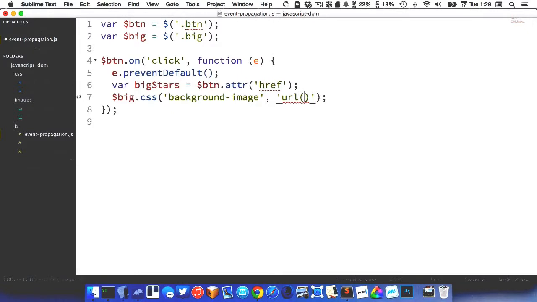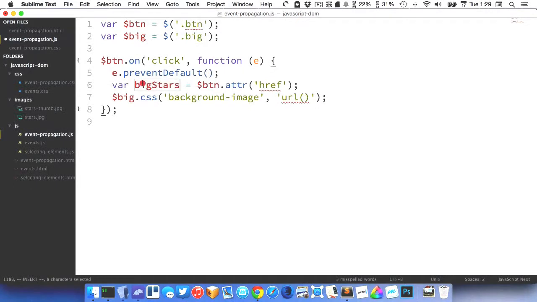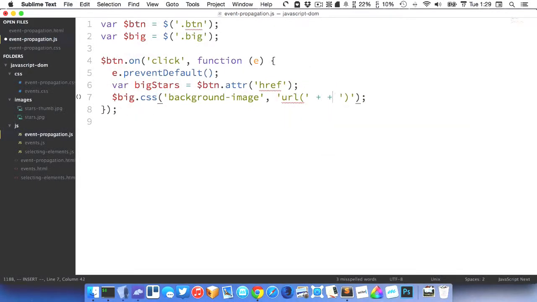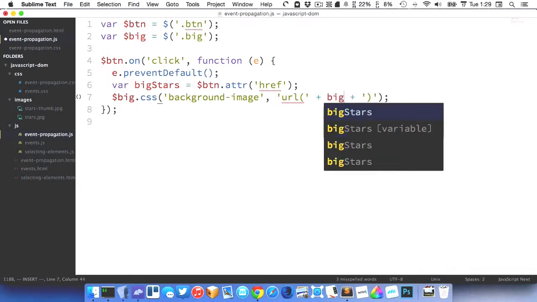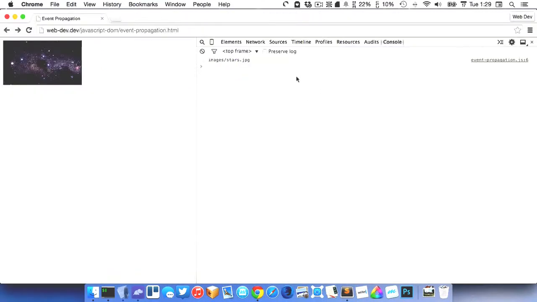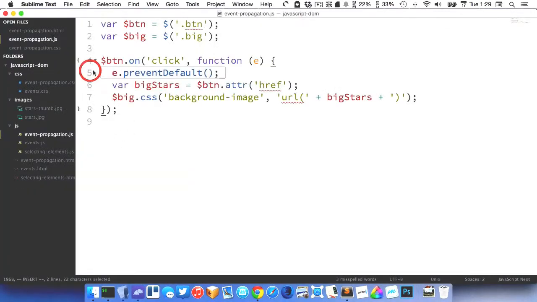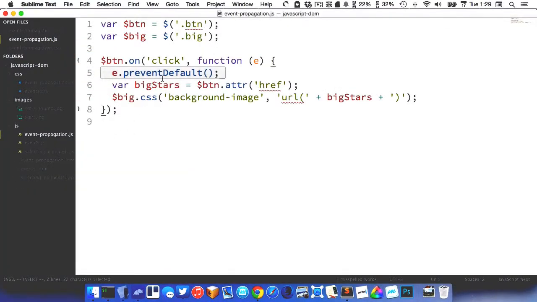But in between the brackets, we want to combine that with another string, which is the string of bigStars. So we need to use the pluses like this. We'll combine our pluses, and then in here we're going to type bigStars. So when we click on our image here, you can see that the image gets put into the background of our div. So with preventDefault, we can prevent the elements from doing what they normally do. Specifically, it works most with A tags, and then we can overwrite what they do and do something differently.